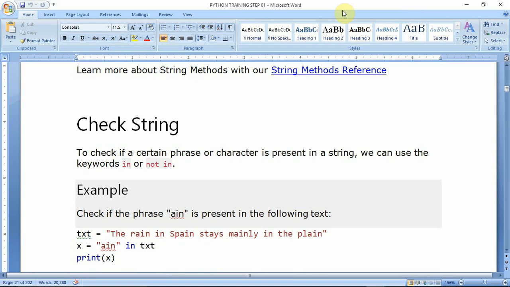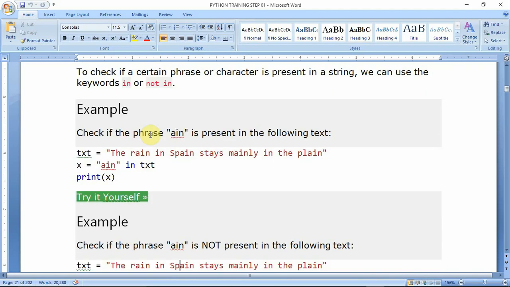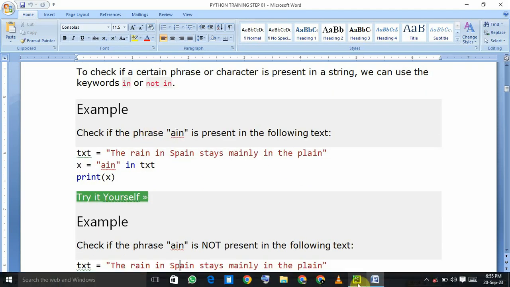Now I think this is where we're going to end for today. Next we are going to check strings, and then do the input function.